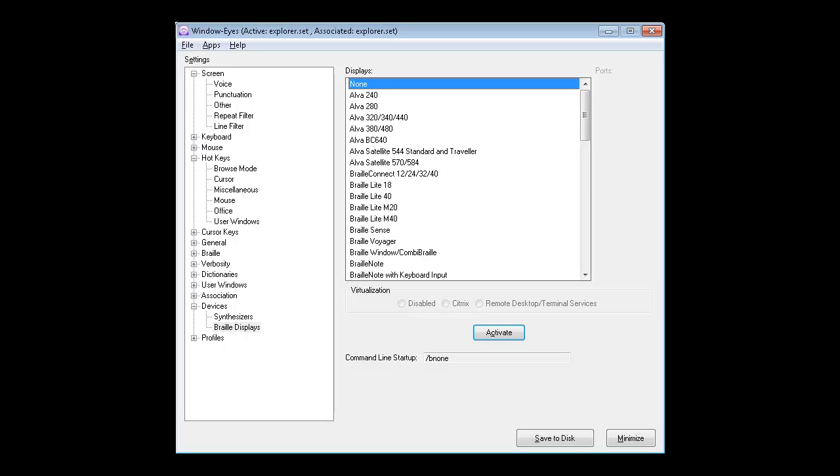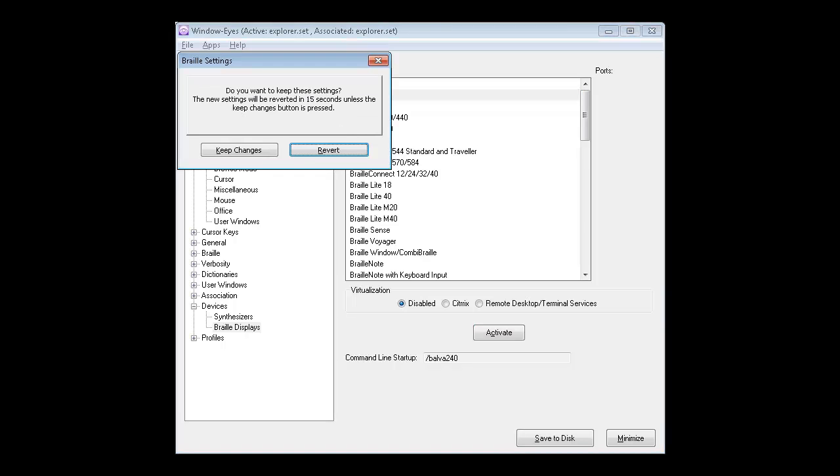And let's suppose that we wanted to select the very first display in the list, which is the Alva 240. We'll press the down arrow. Alva 242 of 62. If you wanted to select this braille display, press Enter.